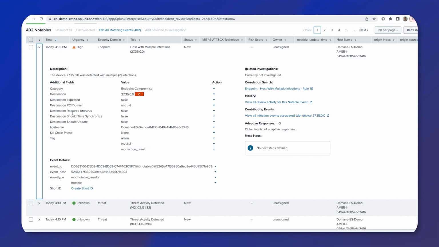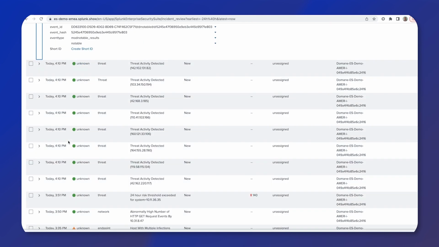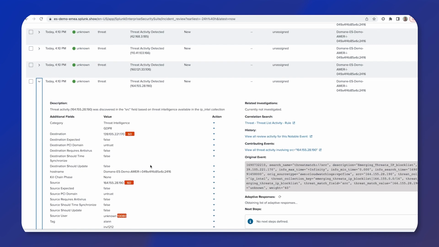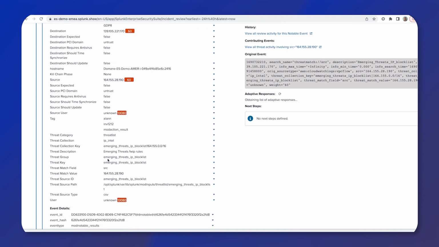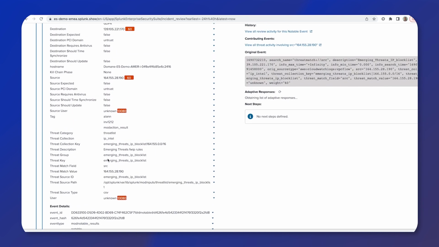But these additional fields, key fields, really, so categories, destinations, kill chain phase. It's not been filled in there for this particular example. Threat activity, all this other stuff. Sometimes as well, we can configure it to show the original event, of course. And we've got a lot more information here in this one.